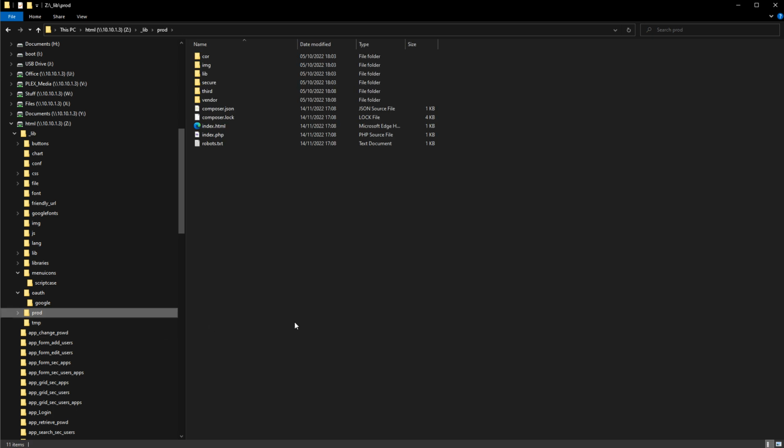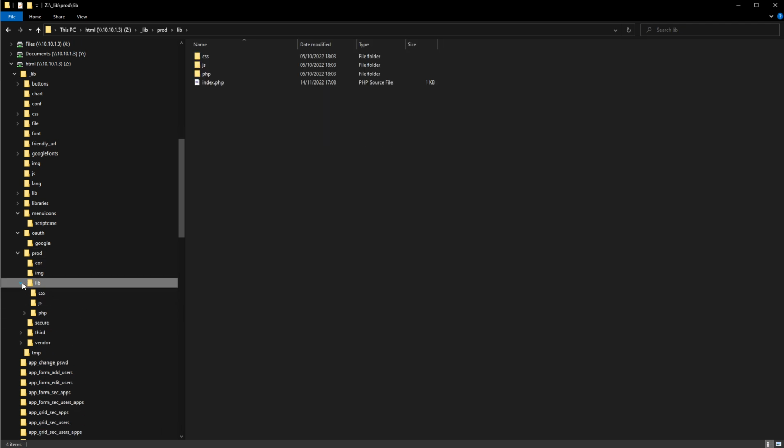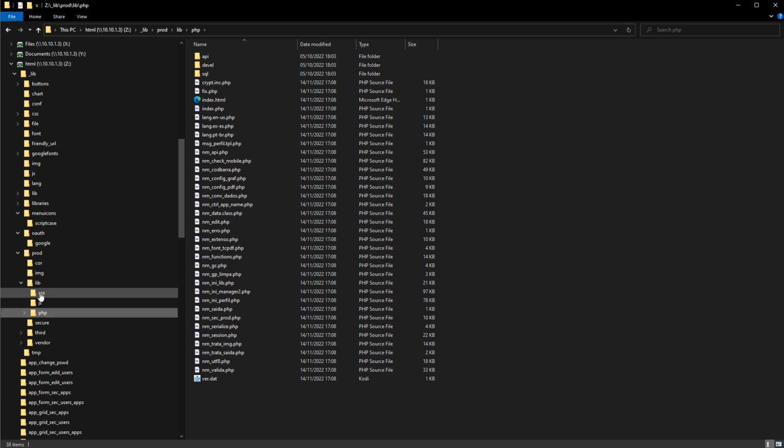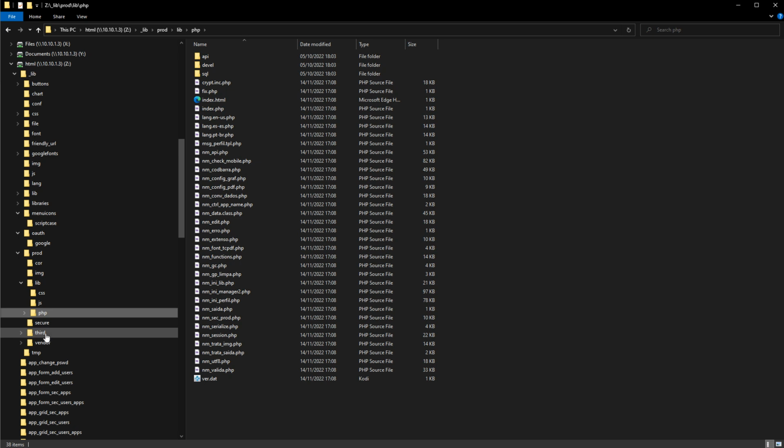For the prod folder, now this is the production environment of Scriptcase. Again, these are all the files that are available for the Scriptcase backend, as well as anything else that may be required or that you could also use within your project. So if I expand this a little and come here into the lib folder, we see that I have some JS files, some PHP files, some CSS files, and of course we could actually use these within our project.